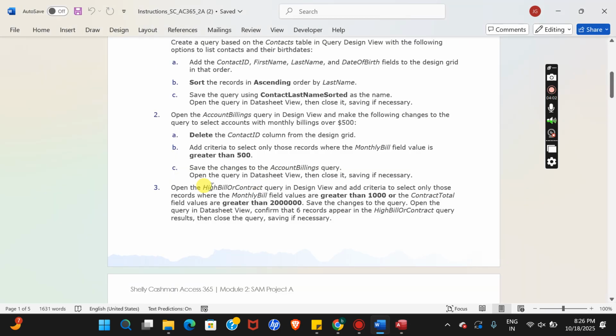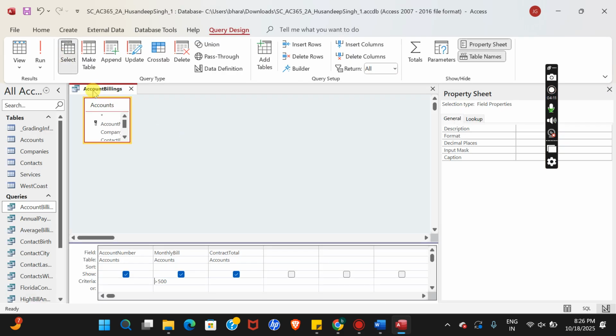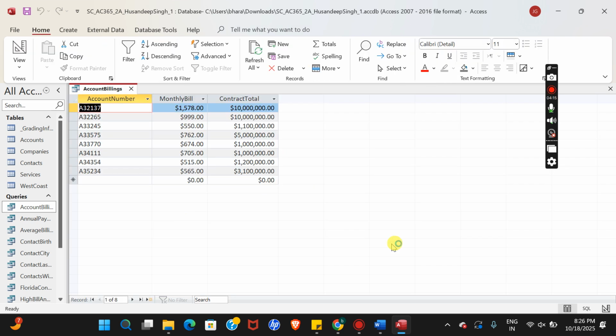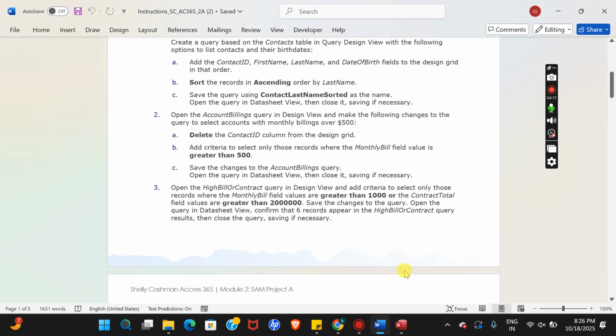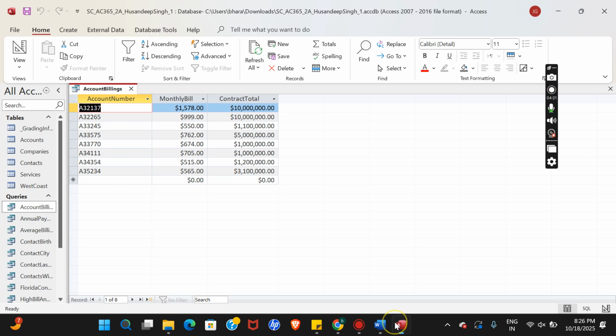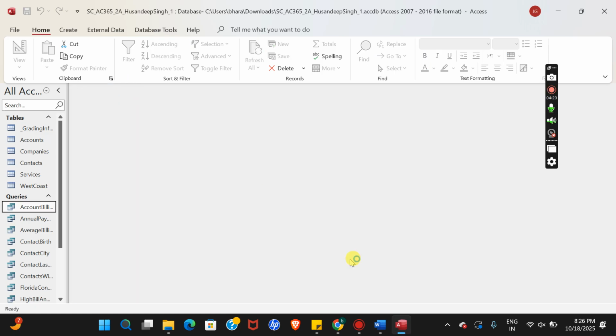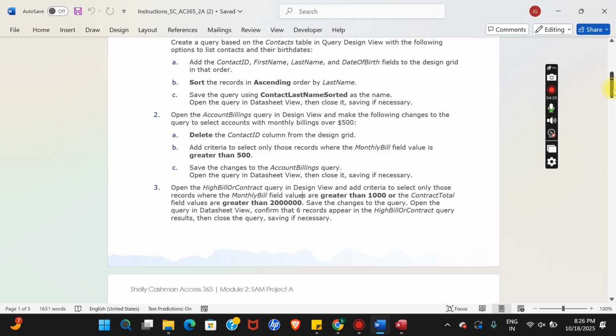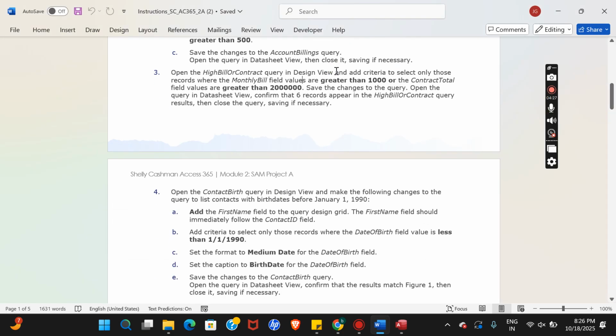Go to the Create tab. Then open the query in datasheet view, then close it, saving if necessary. After that, open the table in design view. Okay, so there are a total of 8 records here. Then add a field with the name account number and the short text data type. Save it, close it, saving if necessary. Now let's move on to our next instruction. Open the account number and the short text data type.